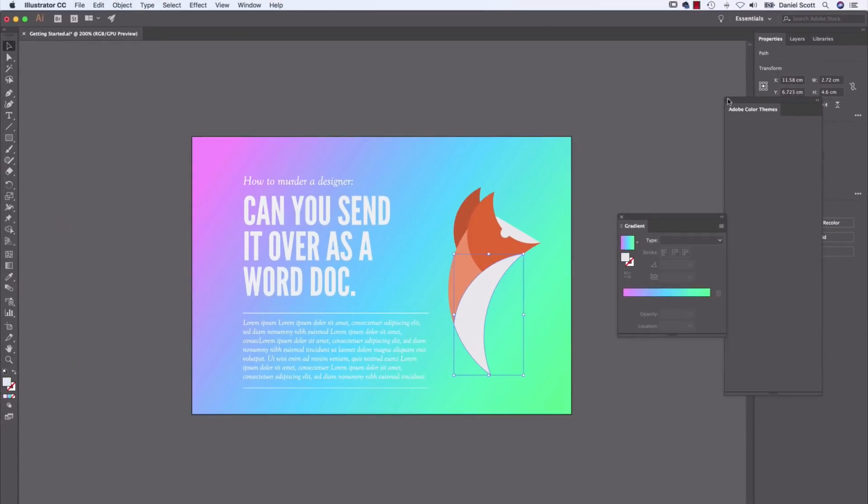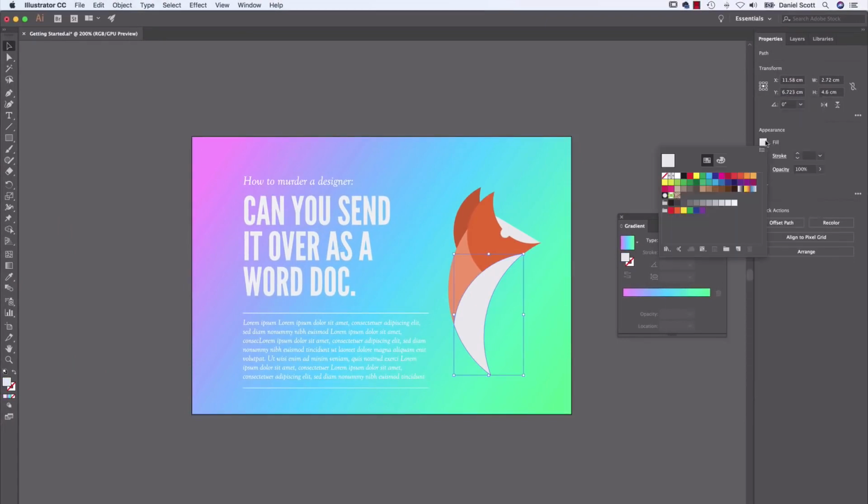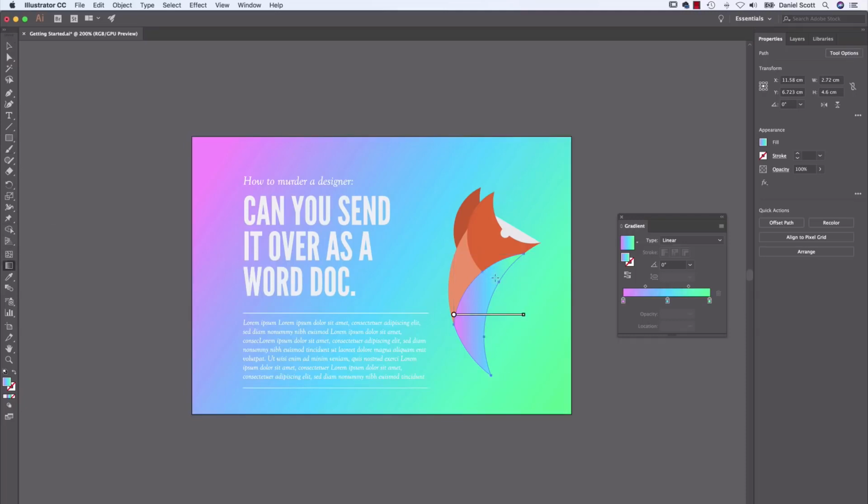You click on this piece, gonna close down color themes, and you can start the same way. I can go back to my black and white, start adding colors, or in this case, because I just did a gradient, I can click on that. It's gonna apply it. Awesome. All right, that's it for gradients in Adobe Illustrator.